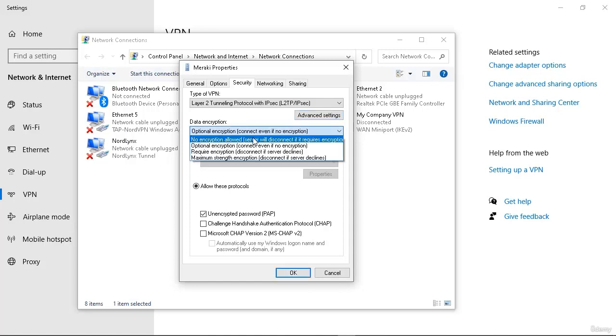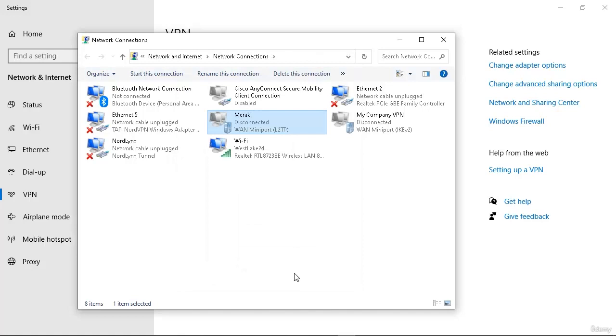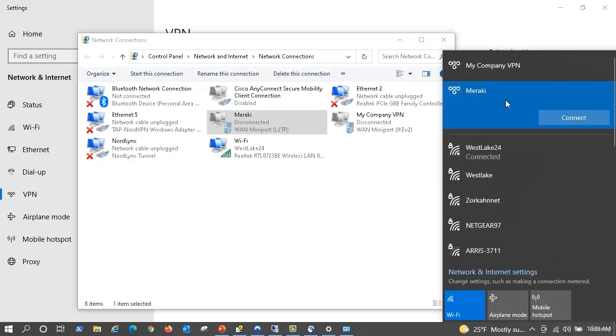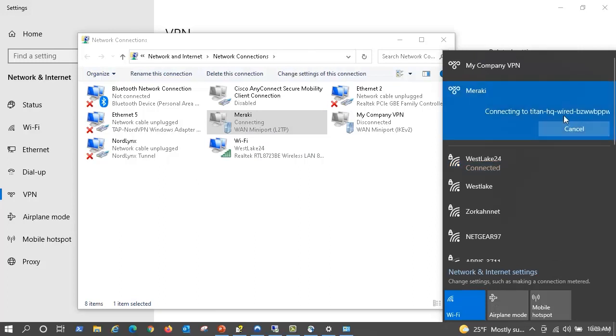Actually, we need to change this to require. And I think that is good. Then we would just click connect in Windows 10. It's going to pop up here. I can choose that, hit connect, and it should make an attempt to connect to that network. That'll either succeed or fail. And it looks like it might fail. Again, I may have typed in that name wrong. We'll have to check that.